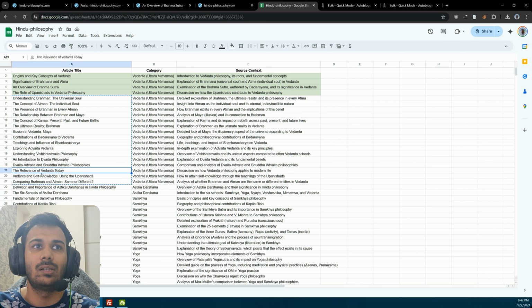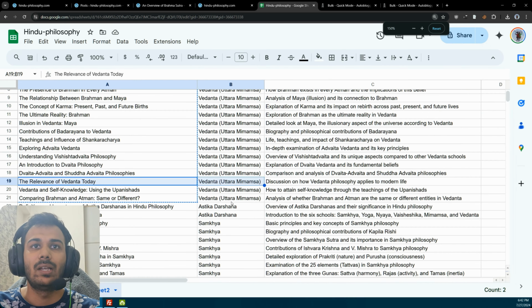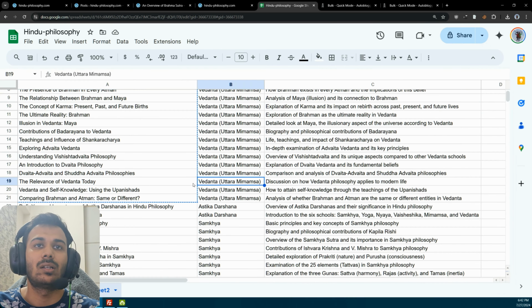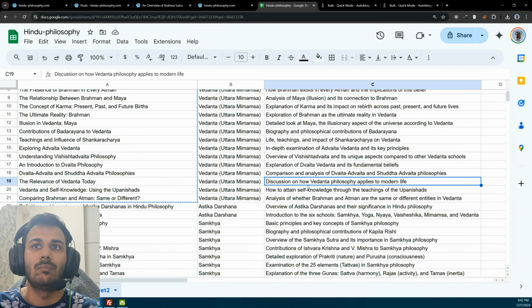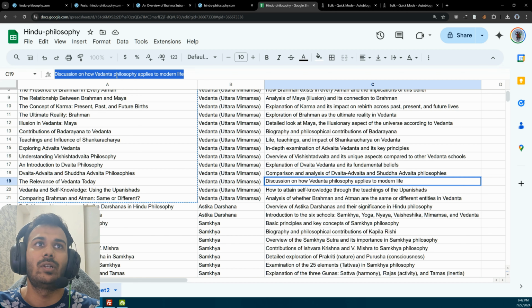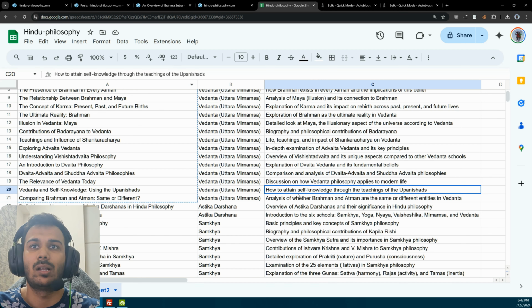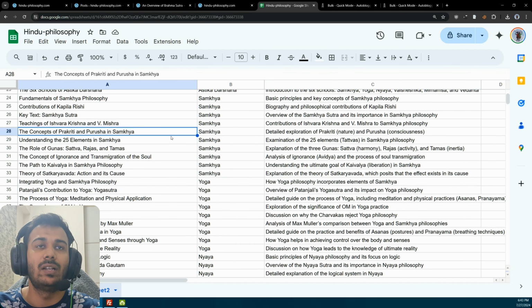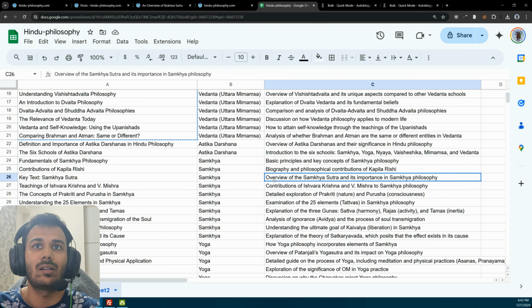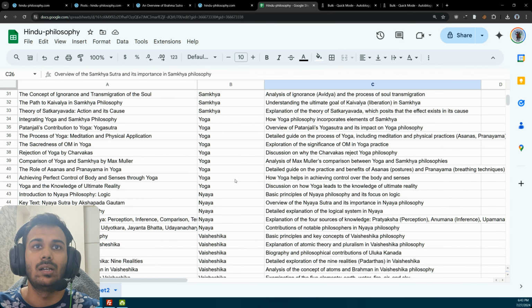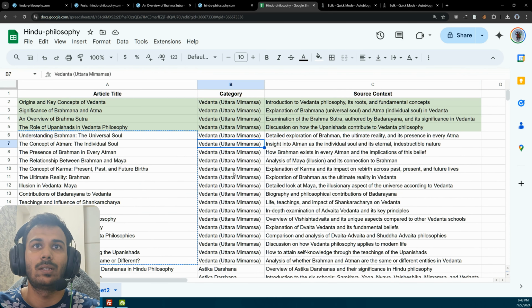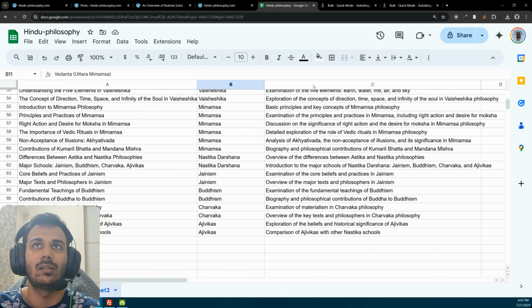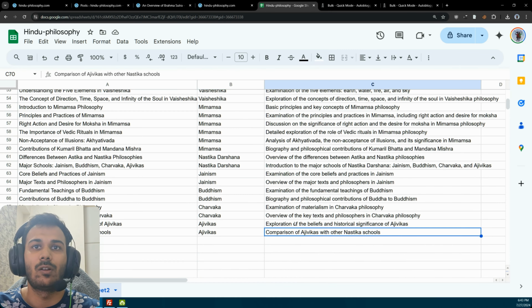For example, the relevance of Vedanta today. Now, AI can go haywire about it and it can write about anything, right? But if I mention what you need to discuss is basically how Vedanta philosophy applies to modern life, this will help you write specific articles using specific source context. And you can also use your own specific category right there in the sheet. So this will save you a lot of time.